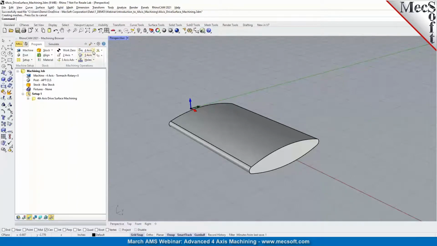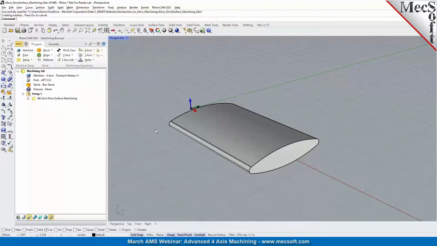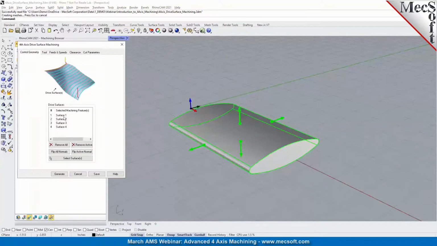So in this 4-axis method, the drive surface machining is also available in expert and higher configurations. To program a drive surface machining, you will need to have a NURBS surface that you can create in your host CAD system. If you're using Rhino, you can model the surface like a surface of extrusion, like you see right here.